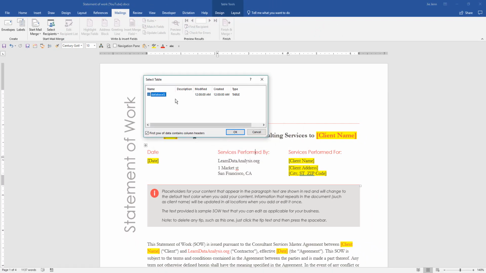So here, since I only have one worksheet, and on that worksheet I only have one table, and the worksheet name is called database. So choose the table that you want to use as your data source. And since my column headers are located in the first row of my table, I'm going to check this checkbox right here and click on OK.